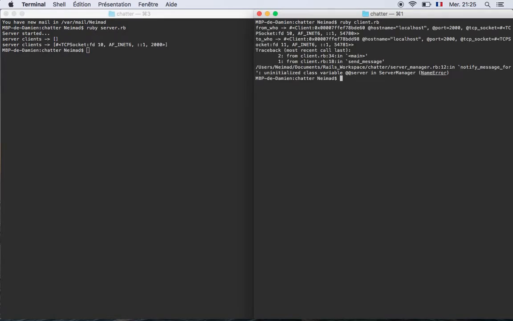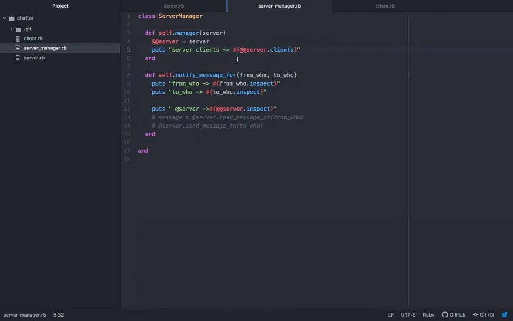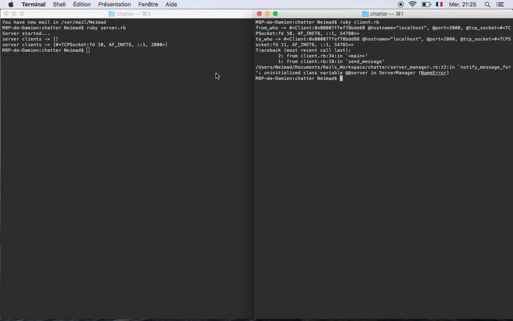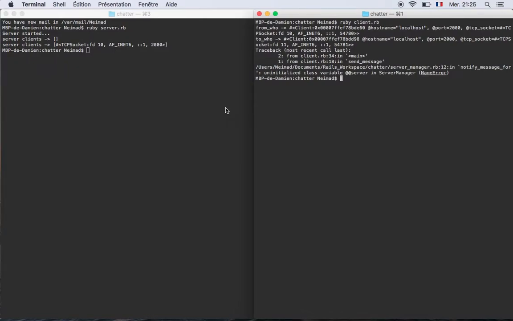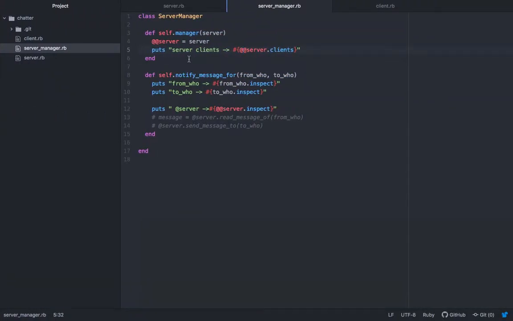Okay, so still variable 12. I'm in server manager 12. So what, notify and uninitialized class variable? What if I did it here? So it's actually, what? How can I do that? I don't know.